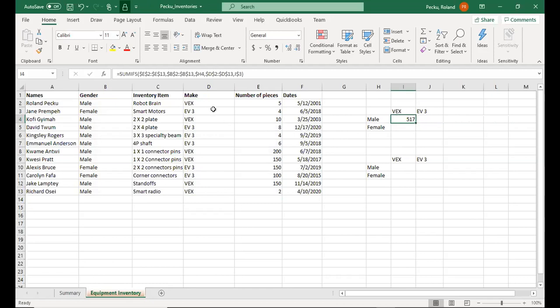Enter, and total value for males that made a purchase for this particular make, which is Vex, and in total we have 570. So when I move that to EV3, we have a total of 18 made by... come down, we have 0 for female, that is for the Vex, and then 3.